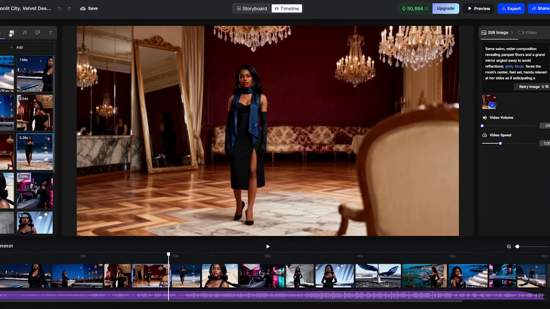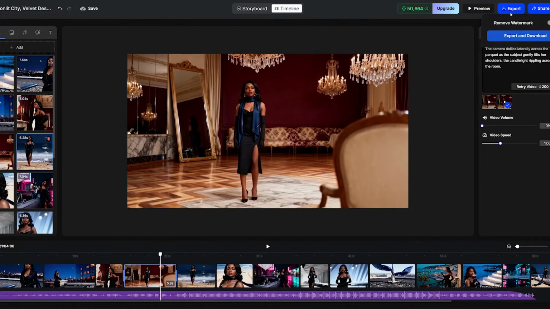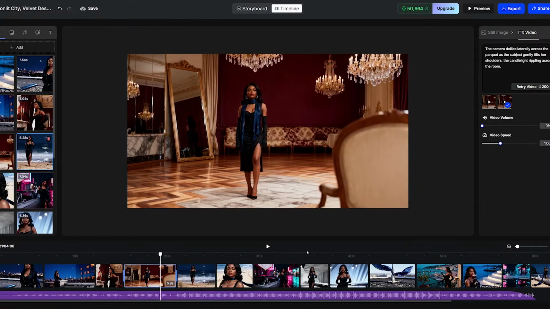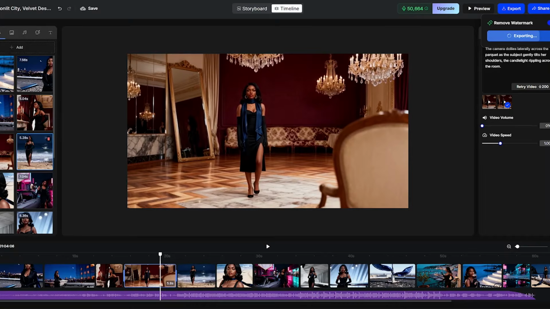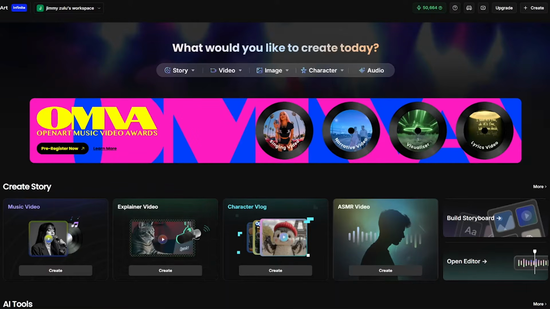And here on top, you can add images, music, voiceover, and the captions, if you want to. And if you would love to export your video, all you have to do is click on the export button here and hit export and download. Now, let's quickly look at the other three video styles. Let's start with narrative video.